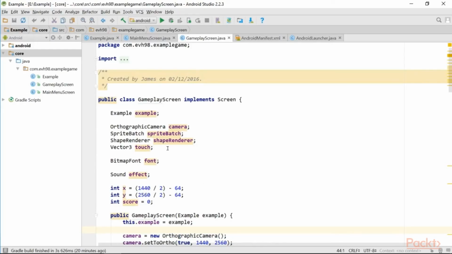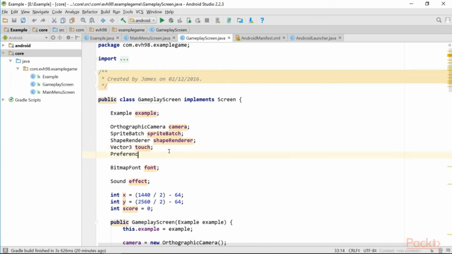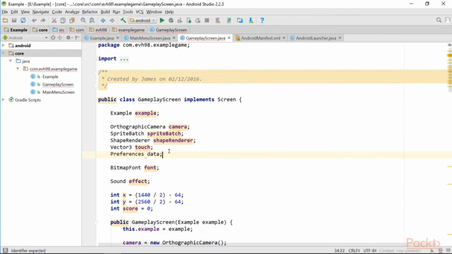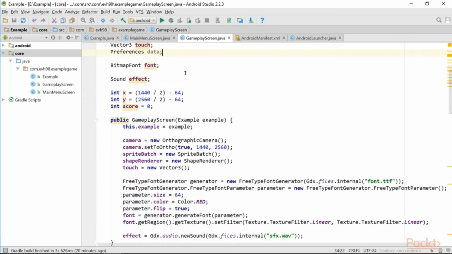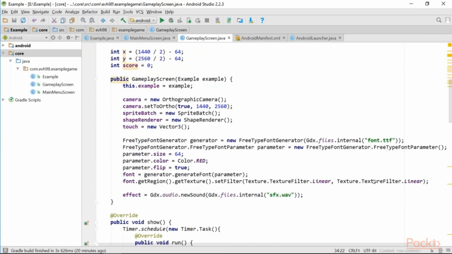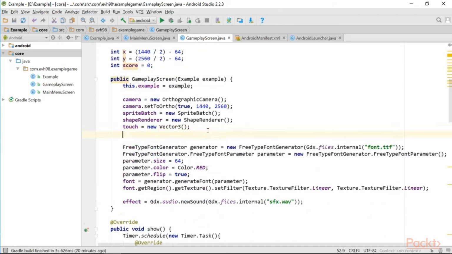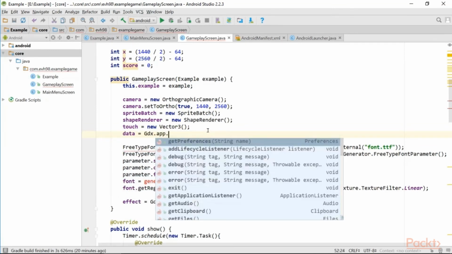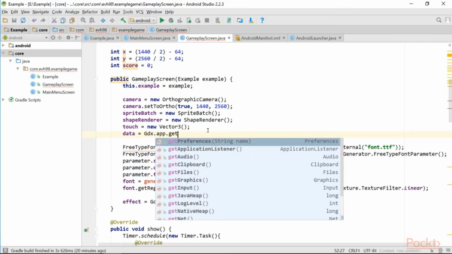So we're going to create a Preferences instance in our gameplay screen. So just simply go ahead and create a new Preferences, first import it, and we're going to call it data. And then go ahead and initialize this. So we'll do it up here. data equals Gdx.app.getPreferences.